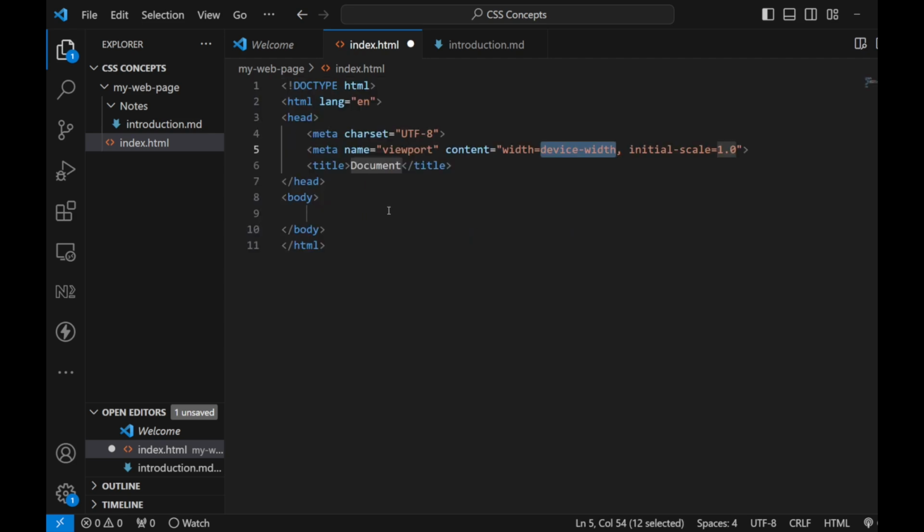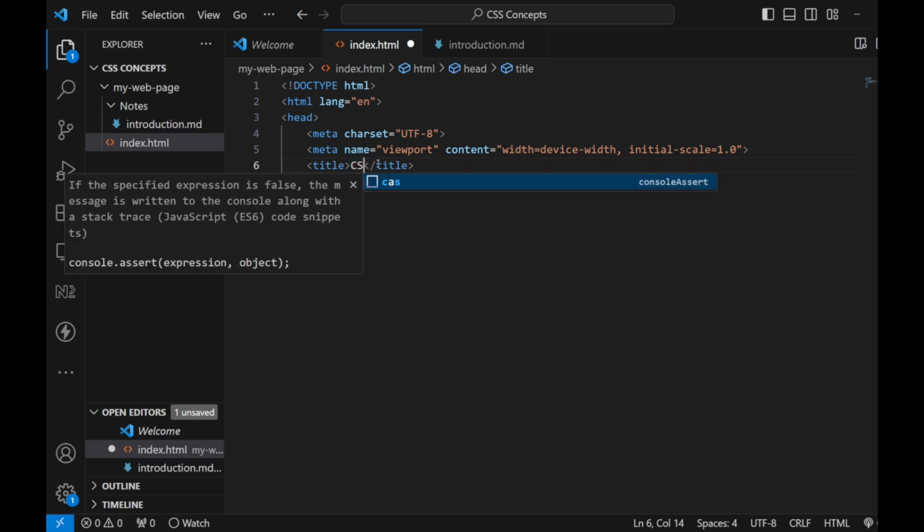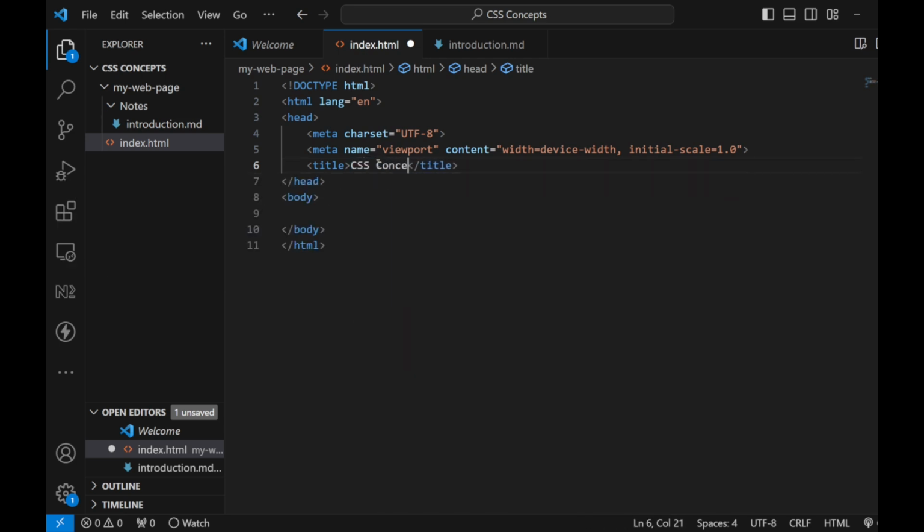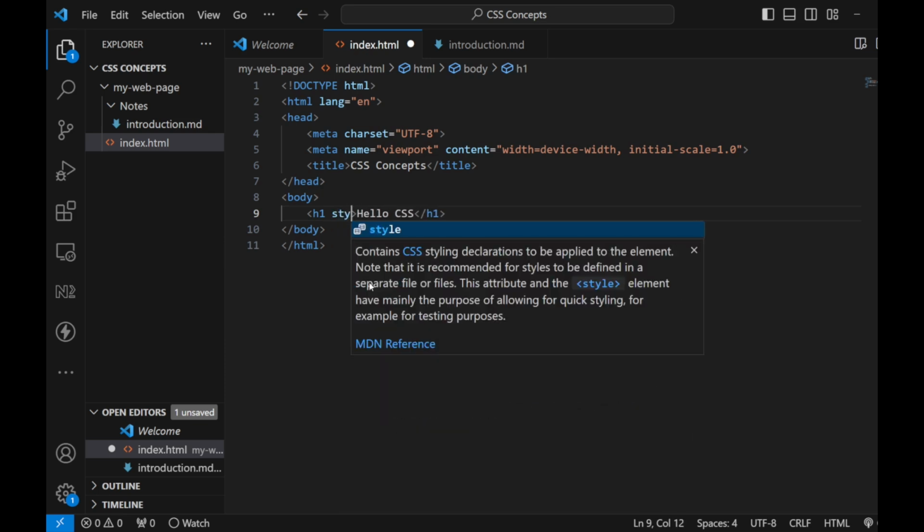Let's make a boilerplate code. And here let's write CSS concepts. This is the title for the web page. And in the body section, let's say we have an h1 tag. And here we have written hello CSS.